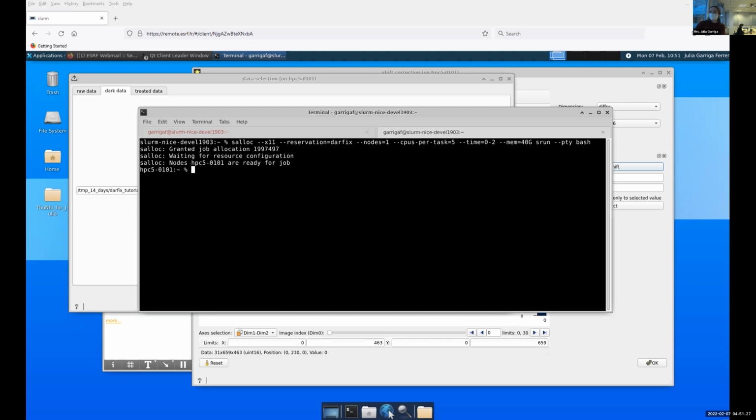So of course, the first 4 people that requested time got the allocation. But yeah, everyone should take it from reservation Darfix because there's more time allocated for this one. Exactly. More space.